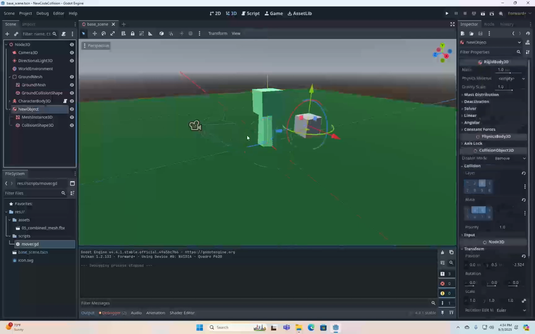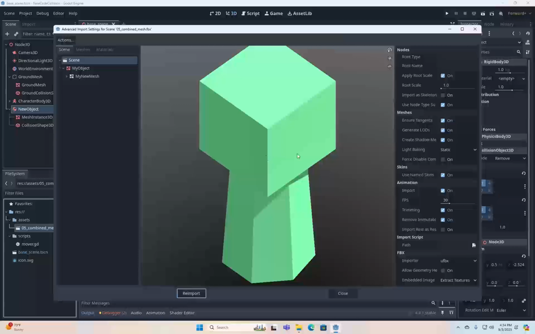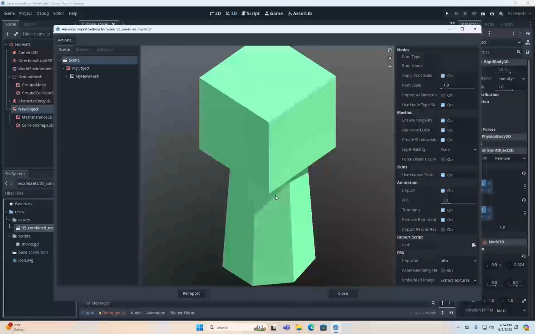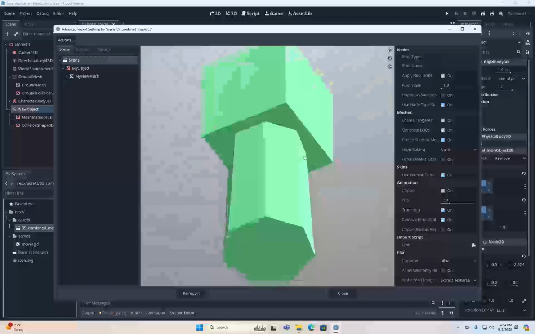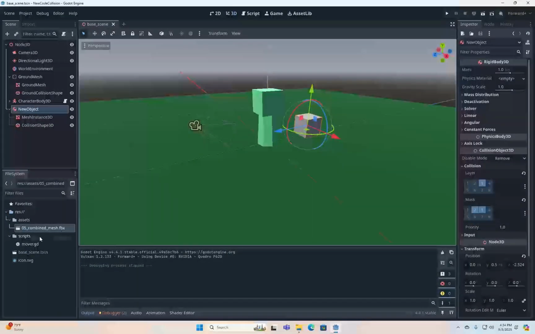So this object, he could be a layer 2 and a layer 3. So for example, if I wanted him bouncing into layer 2s. Anyway, this object is just a thing that I created in Blender. He's pretty straightforward. He's green. He is a procedurally generated shape.